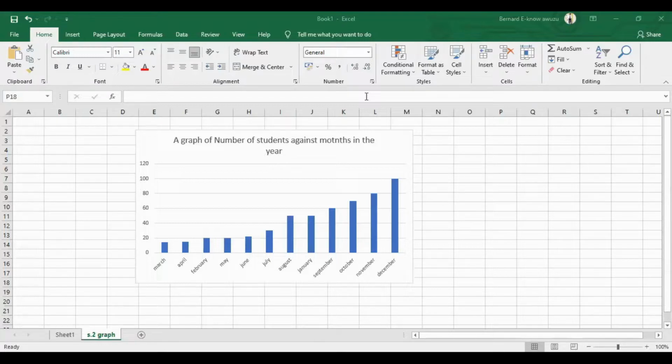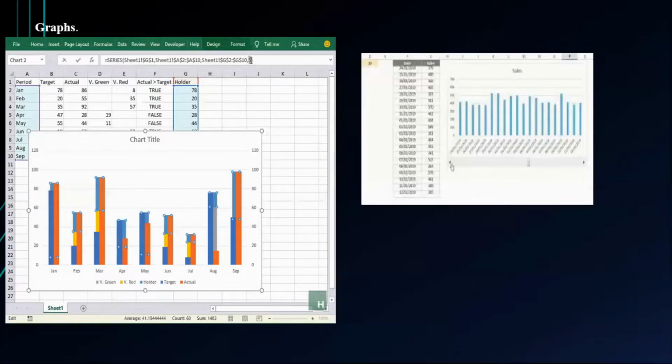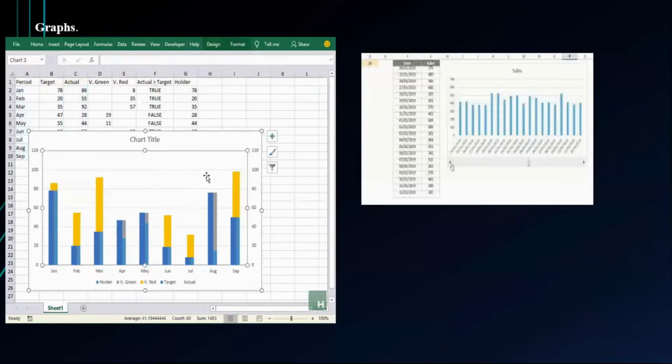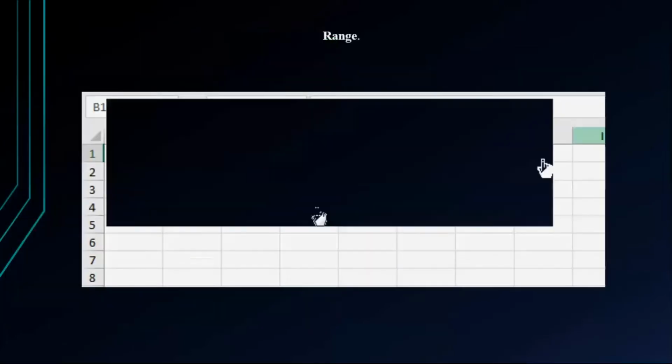Okay, so that is how we represent data in form of graphs. So this is just how you can see someone is drawing his data and trying to manipulate it, no fill, and so that is now formatting. All right, let's move on.